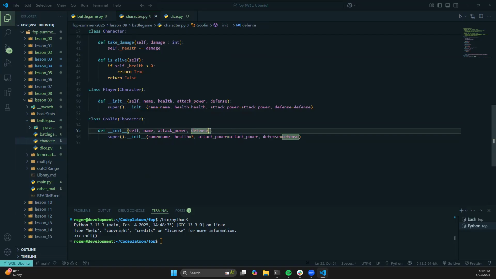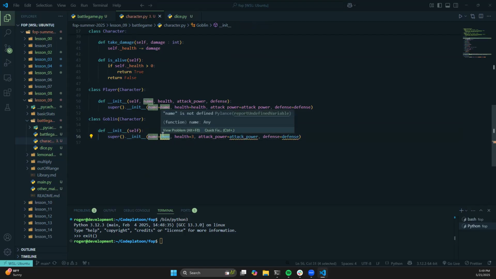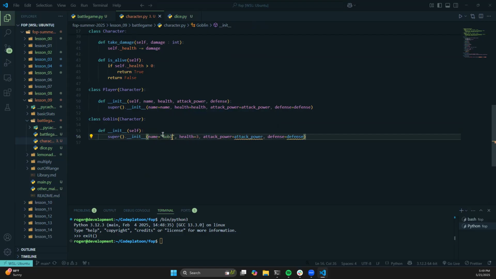And let's get rid of these. We'll call it goblin. 3 health. The attack power will be set to 1. Actually, let's not make them too weak. Let's give the goblin 10 health, 3 attack power, and 4 defense.